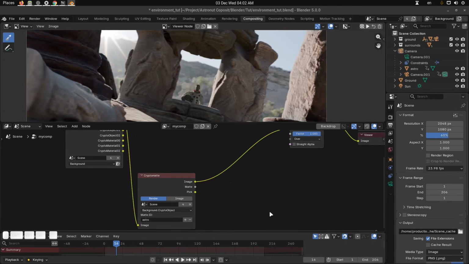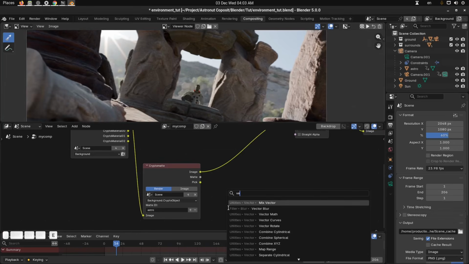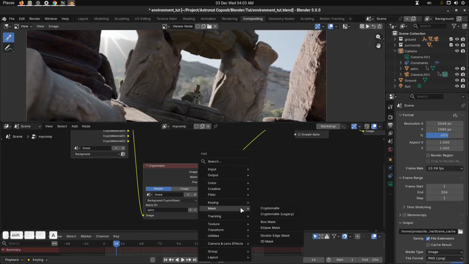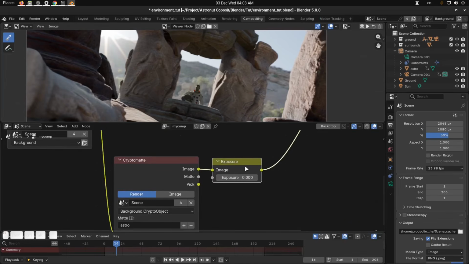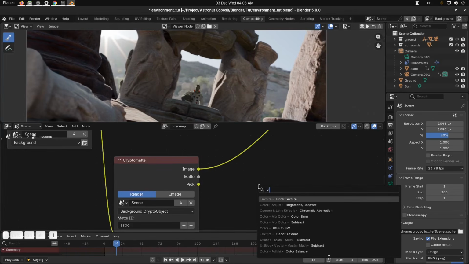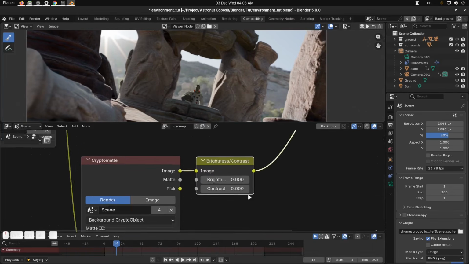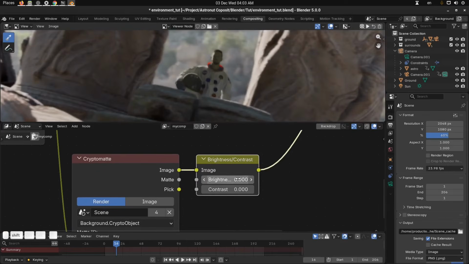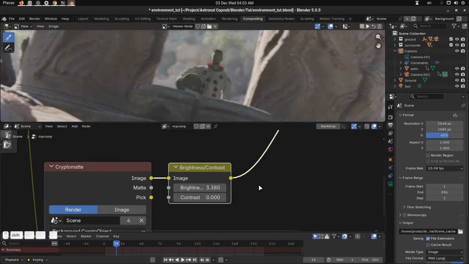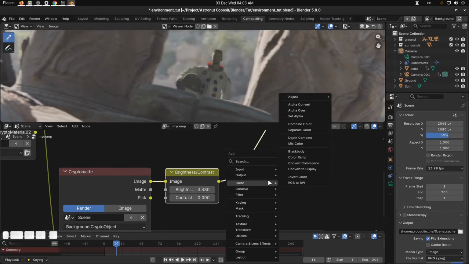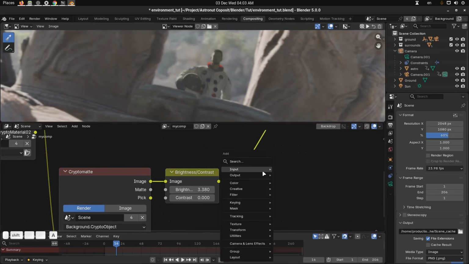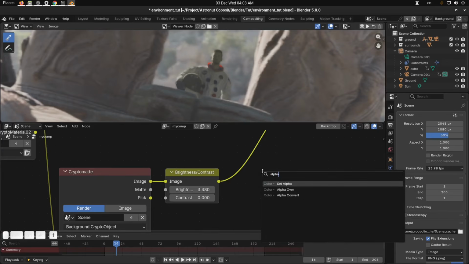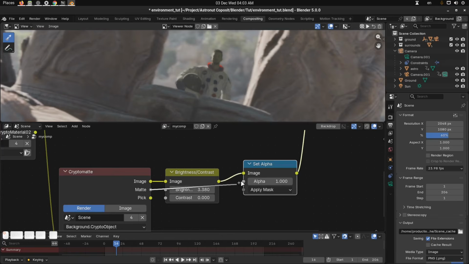So what we can do is get a vector math, or just get an exposure here. It will do. Or even a brightness will do. So let's go to brightness. What I want is for it to be shiny. Okay, you can see that there is a problem. So let's create an alpha, set alpha. Here the matte will be the alpha.